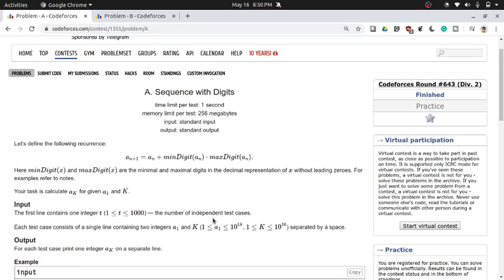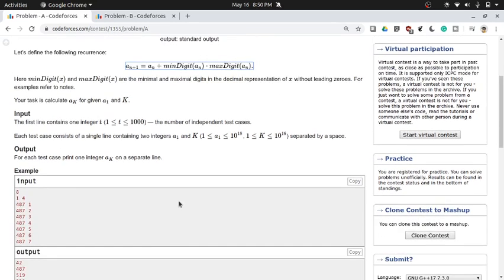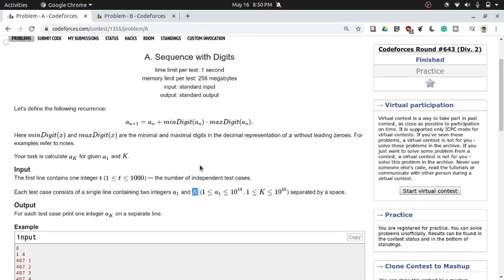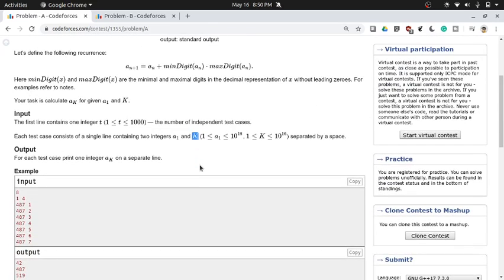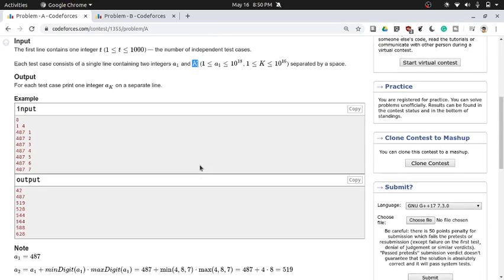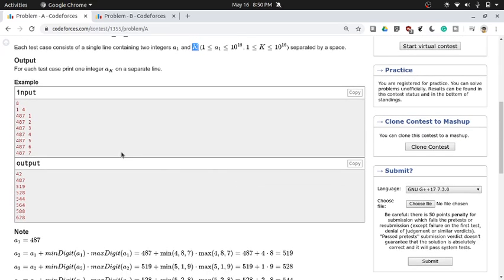So the first problem is the sequence with digits. Here we are given an equation in which a(n+1) is equal to a(n) plus the smallest digit times the largest digit of a(n). We have to do it for t test cases and k times, as we are provided a variable k here. You can read the question, pause the video, and I am going to proceed further in the details in the code. So we have to do this k times.